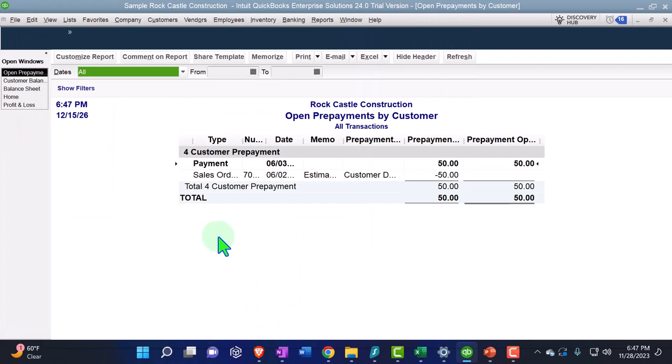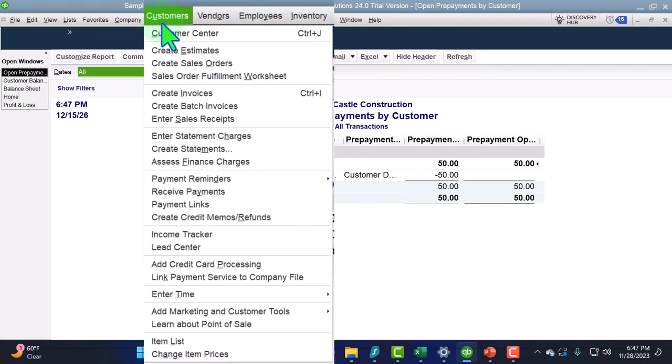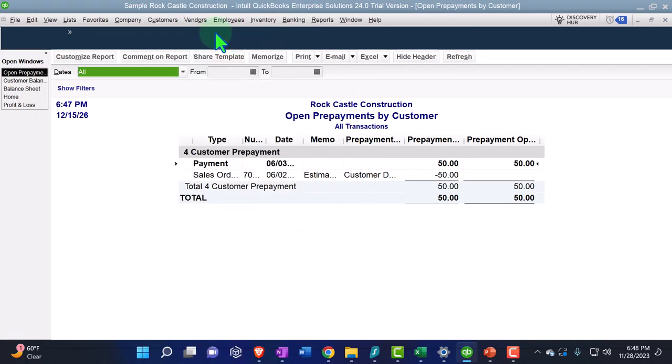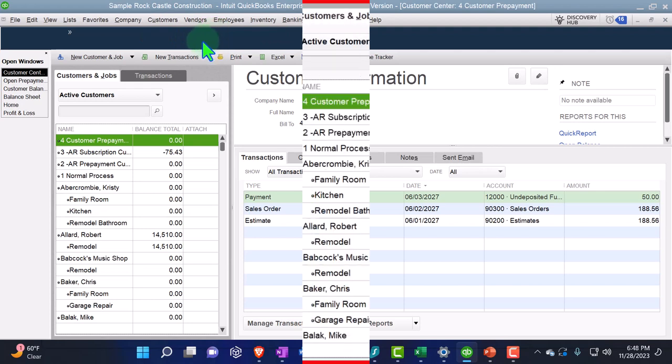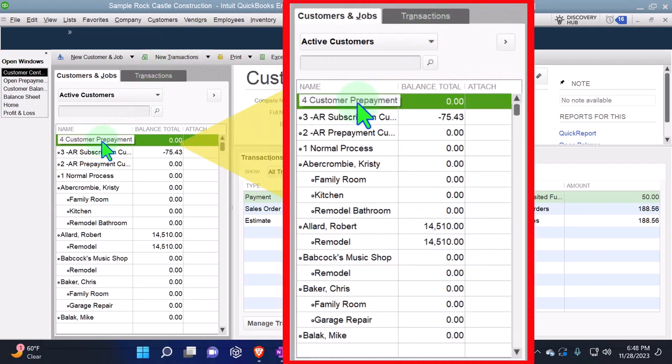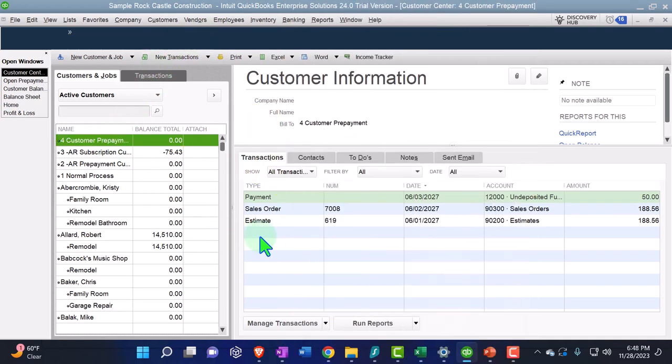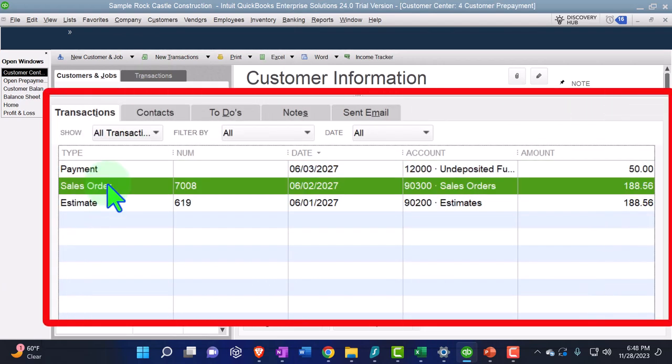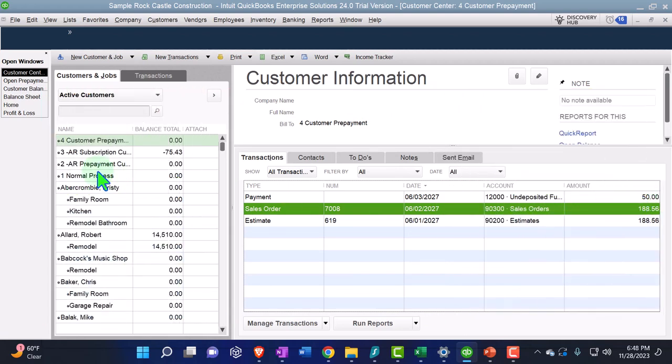Then if I go into my customers dropdown, the customer center, this is where our customers are hanging out. So there is our customer. We could see that we made an estimate, we had the sales order, and then we got that payment. We should now be able to apply that payment to the invoice, which is what's going to happen next on the customer side. But before we do that, we have to actually buy the product.